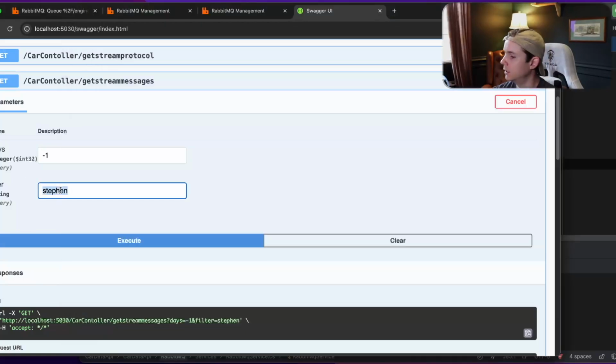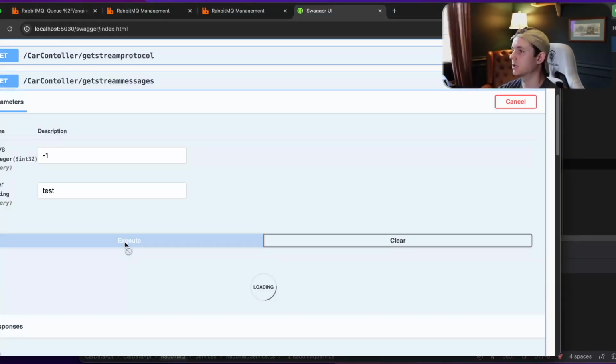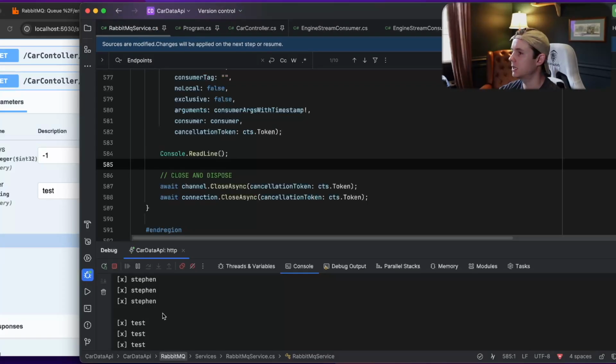Okay, now let's change this to test, and let's execute that. And you can see that test now comes back in my set. So it's very, very powerful, and especially if you have a lot of data, you can see how this could be useful for just filtering.